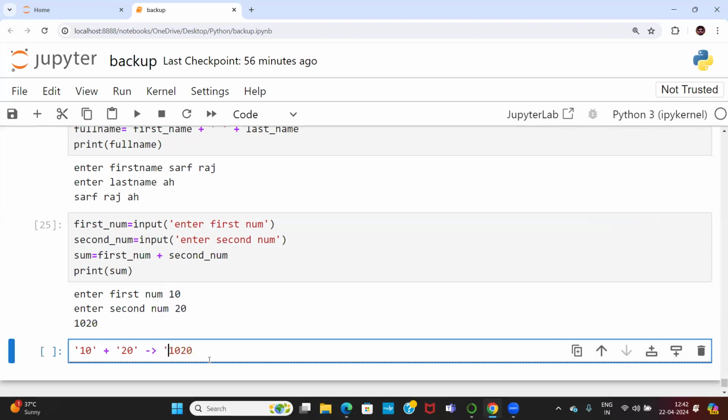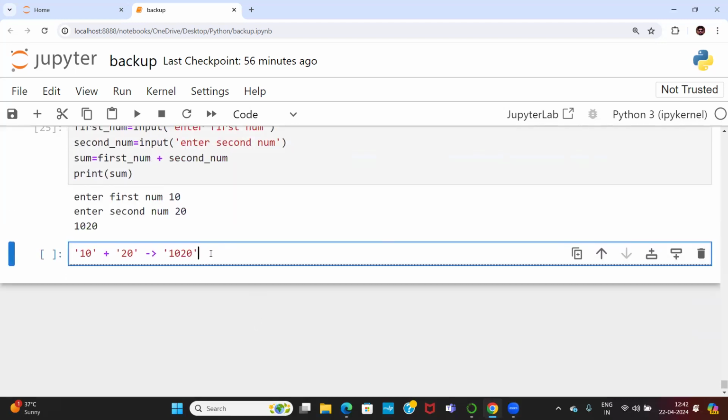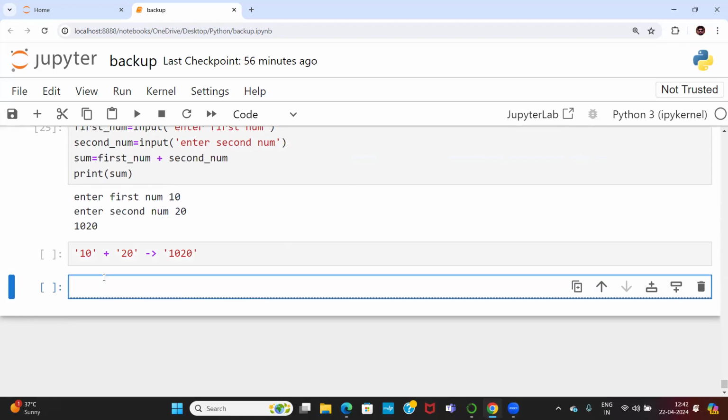10, 20 taking as string. But we want to change this. We want to change this to type conversion. So now this time we need to understand the type conversion process. What is the format of type conversion?